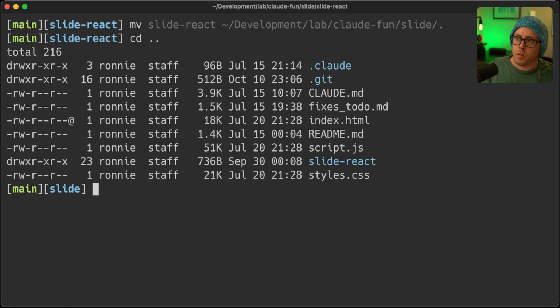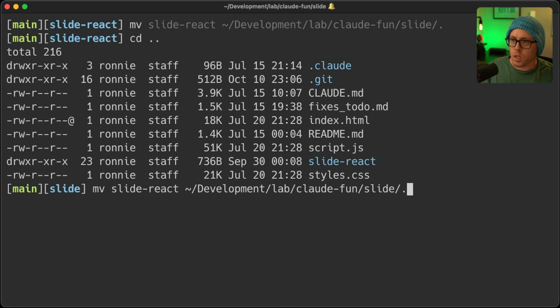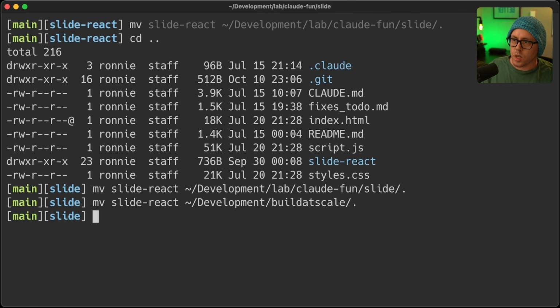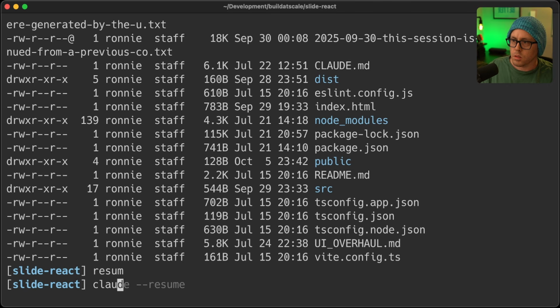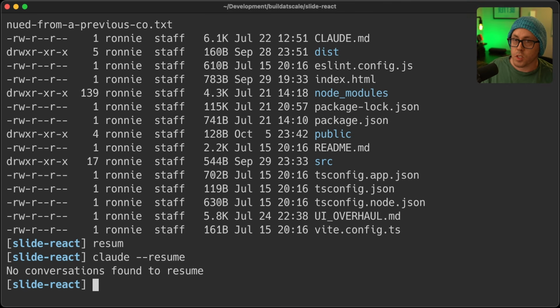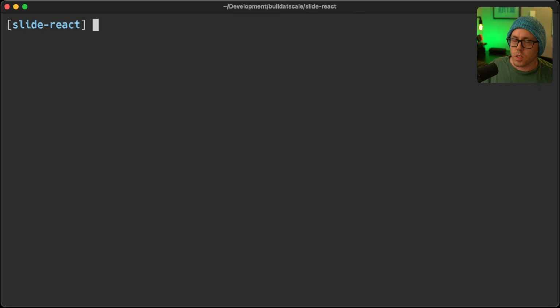If I move this folder to, let's say, the build at scale directory, and I then go to that directory and try to resume again, I'm going to see "no conversations found to resume." So there's an easy way to fix this.